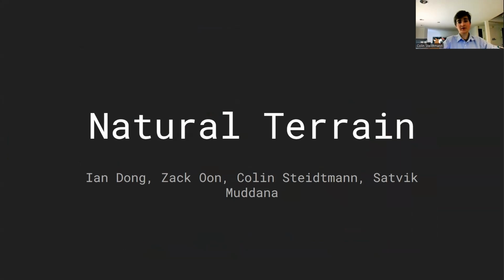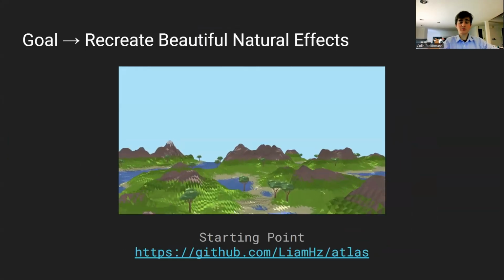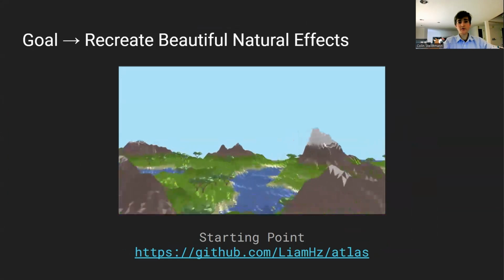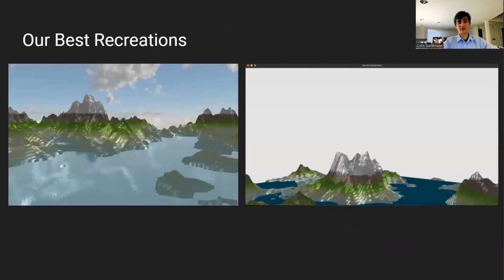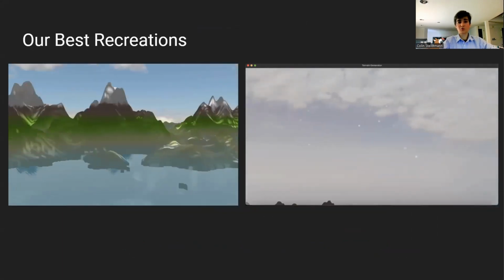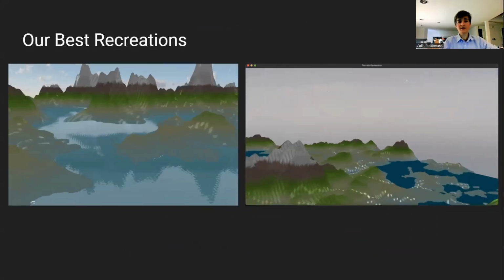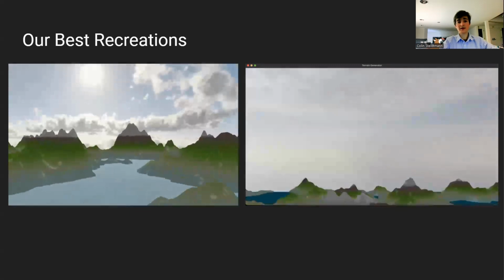Hi, I'm Colin, and this is our CS184 final project to create super realistic natural terrain. This is what we started with. It creates the terrain, but it's not very realistic. We want to make it realistic by adding reflections in water, fog, grass, a surrounding environment, and make it more visually appealing.